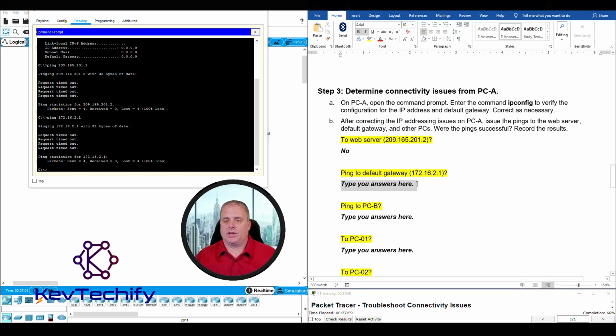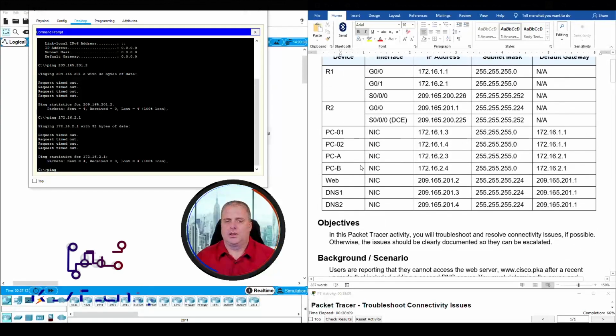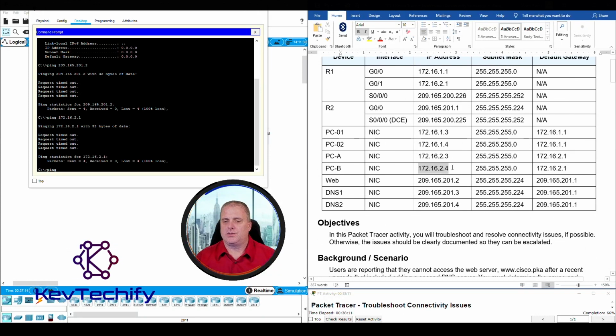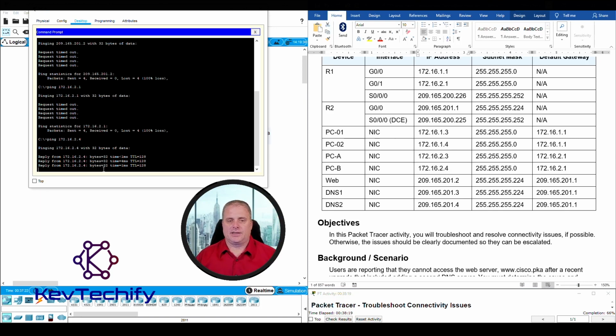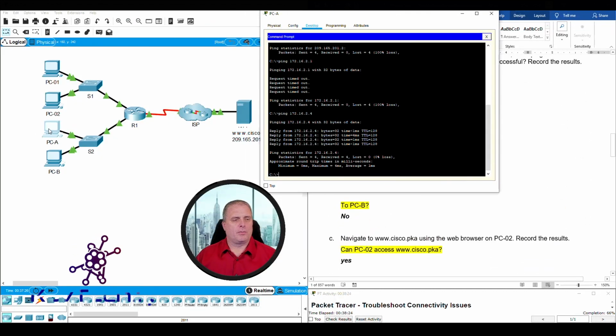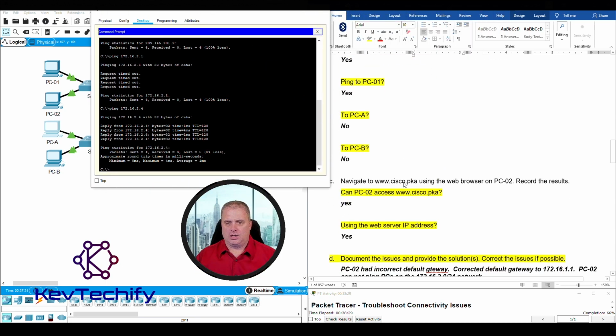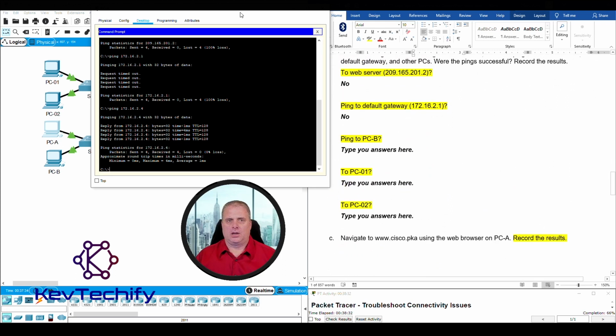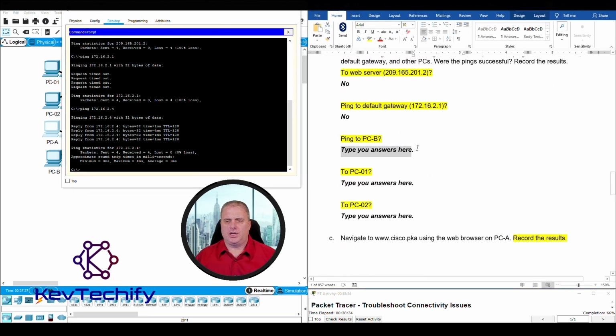So could we ping our default gateway? No, we were not able to. Ping PCB. Let's get the IP address for PCB from our addressing table. PCB's IP address is 172.16.2.4. That works. So we're able to ping, and once again we're going from PCA to PCB. We're able to ping a device on our network. Were we able to ping PCB? Yes, we were.